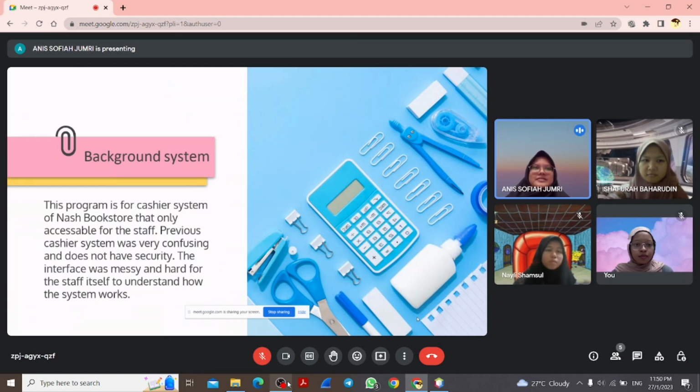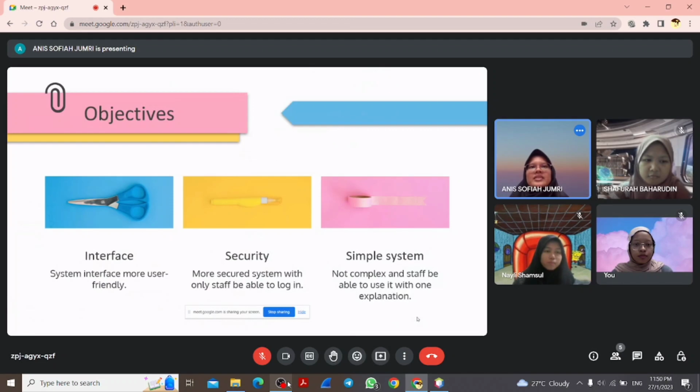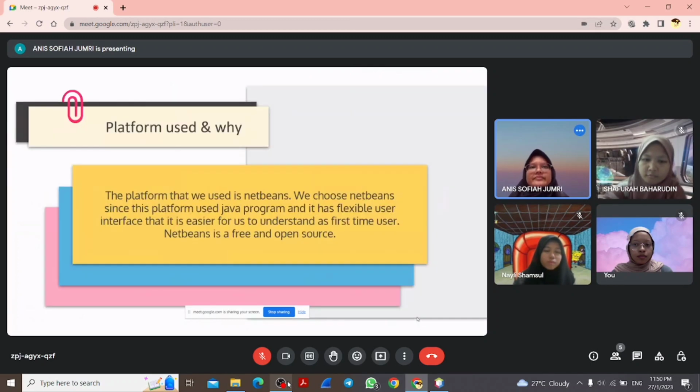Our background system is this program is for the cashier system of Nash Bookstore that is only accessible for the staff. The previous cashier system was very confusing and did not have security. The interface was messy and hard for the staff themselves to understand how the system works. Objective for interface, the system interface will be more user-friendly. For security, a more secure system with only staff being able to log in, and a simple system, not complex, and staff will be able to use it with one explanation.